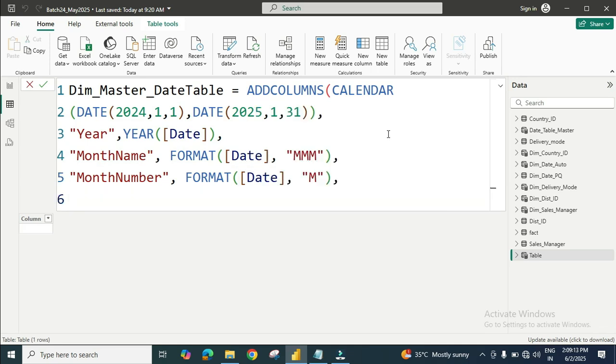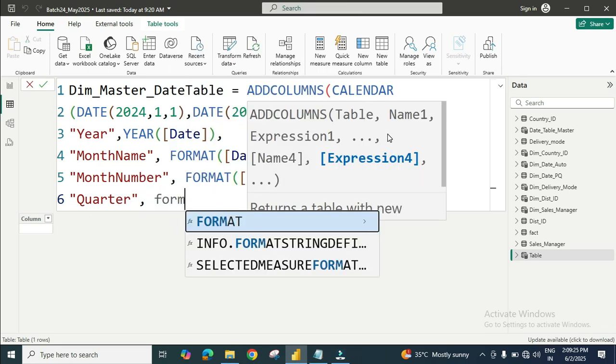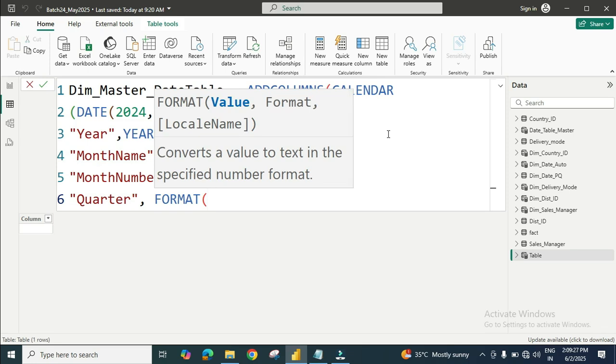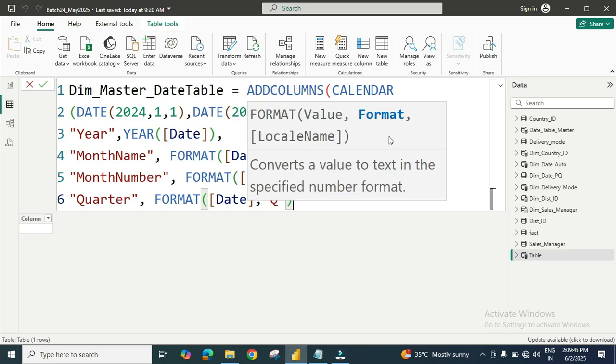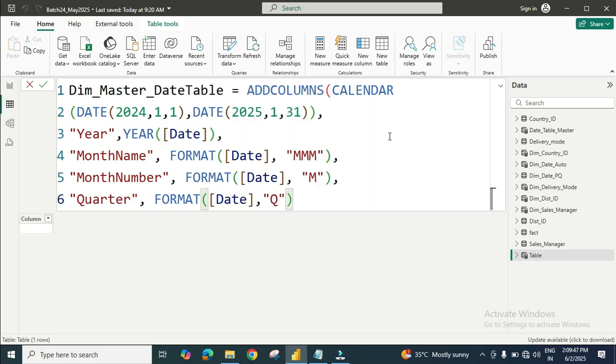Just press Alt Enter and write Quarter as the column name. Then put a comma. Again, I'm using the same FORMAT function, and for the value I'm just passing the date over here, comma, and for the format I'm just giving q, so it will extract the quarter from the date. Let us see the output so that you can understand. I'm just closing it, then putting a comma.